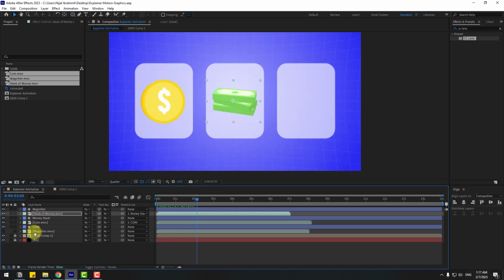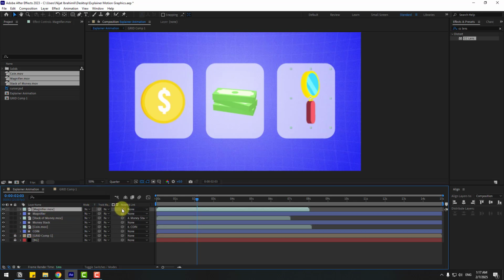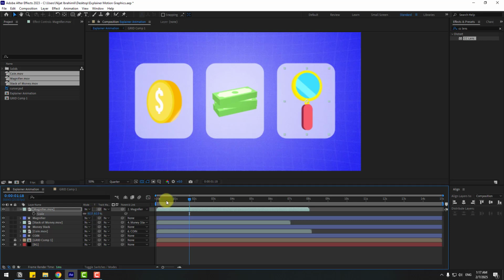And finally select the magnifier, let's enable and move it up and link to the shape layer magnifier and put it here. Press S, change the scale a little bit.